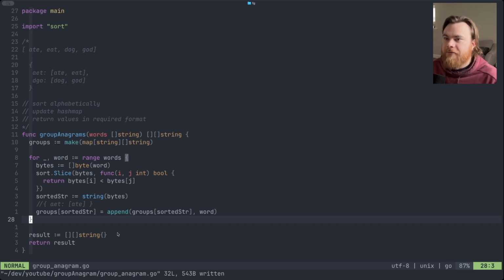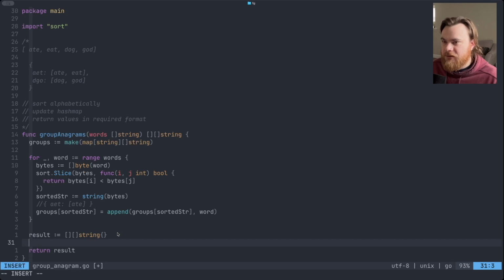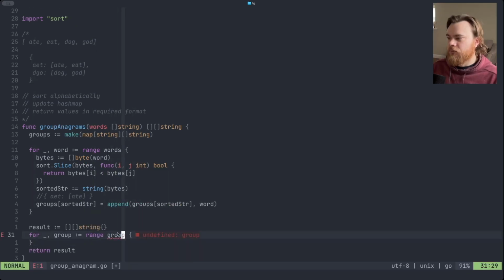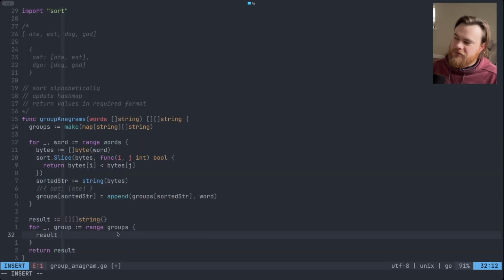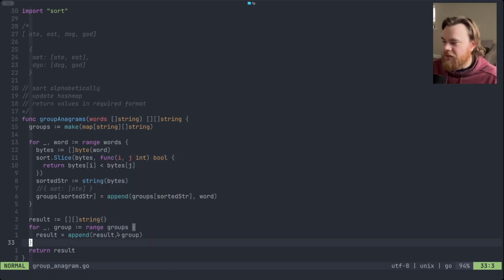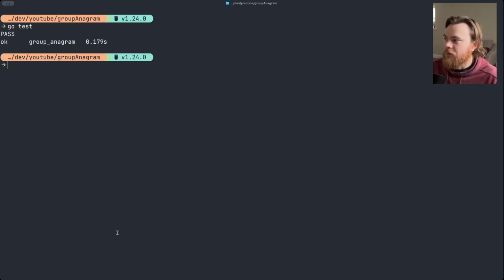Okay, now that we have that, let's figure out how we're going to update this result so it has everything we're expecting. Say for, we're going to loop over the group itself, range groups, and just results equals append the group or the results group. All right, let's run our tests and see if this works. All right, looks like everything passed.